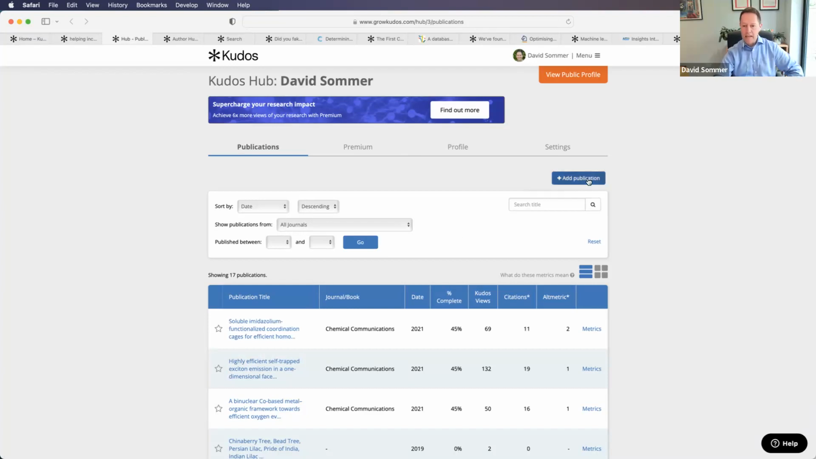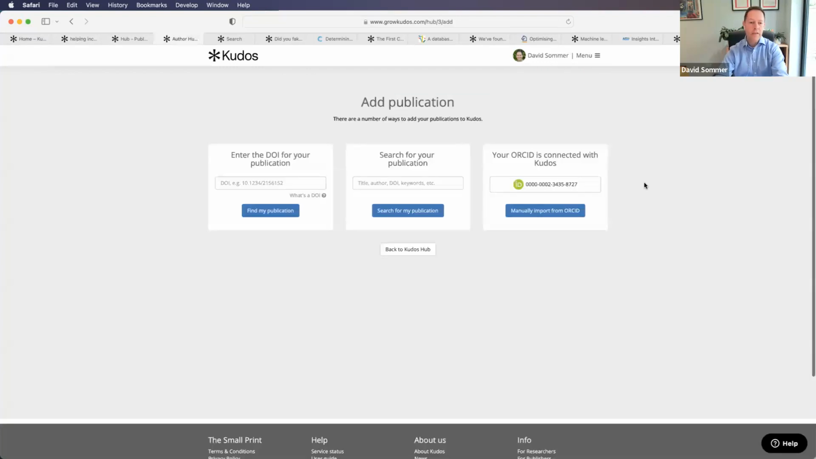But either way, if you want to add publications, just click on the Add Publication button there, and that will take you to a page like this, where you can add your article or claim your article, which is basically saying this article is mine. So there's three ways that you can claim. You can enter the DOI if you know that, so the Digital Object Identifier.